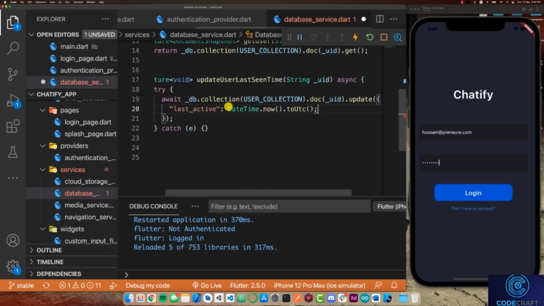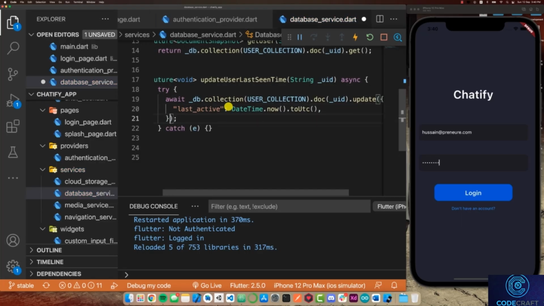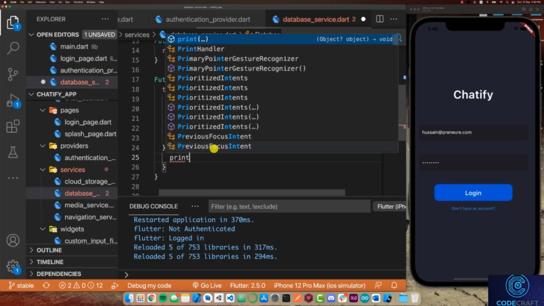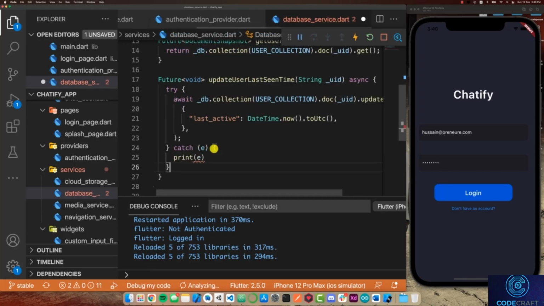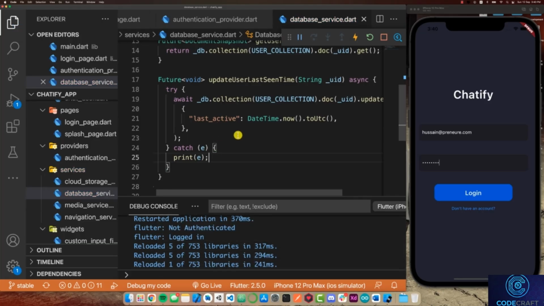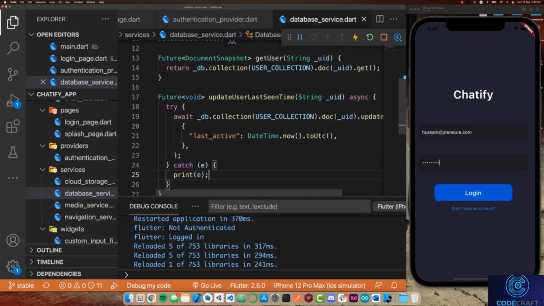And then add a comma here as well, do Alt-Shift-F, command save. And then finally, the last thing that I'll do is that if for some reason this call fails, then I just want to print to the console whatever error gets passed into us and do command save. So that's pretty much all we had to do for our update user last seen time as well.